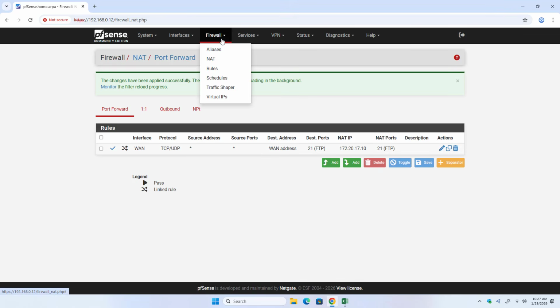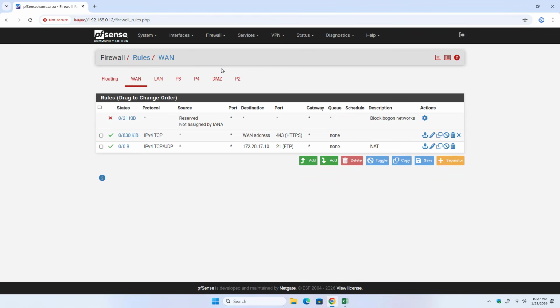These are the steps to set up a dedicated port for the file server on pfSense.